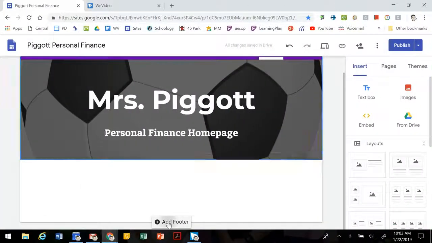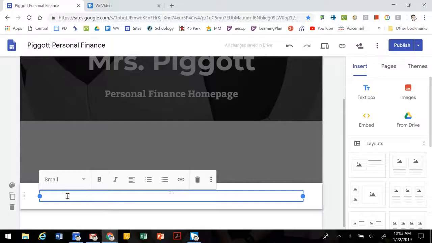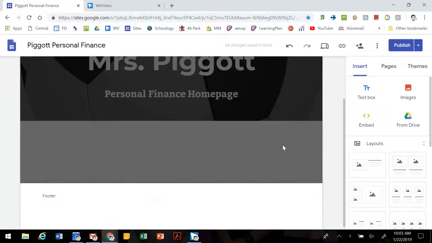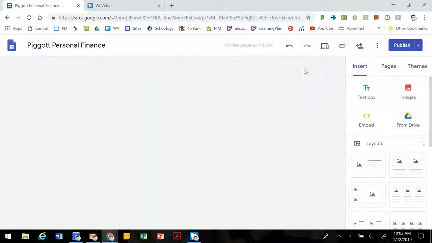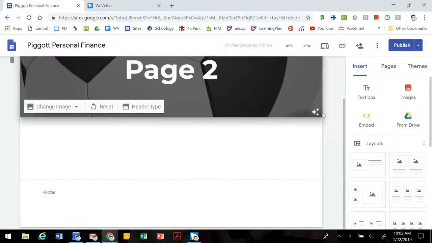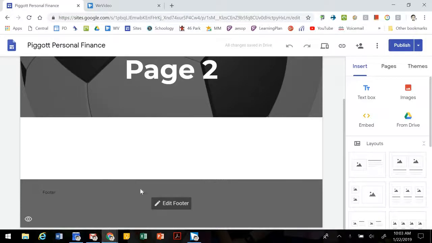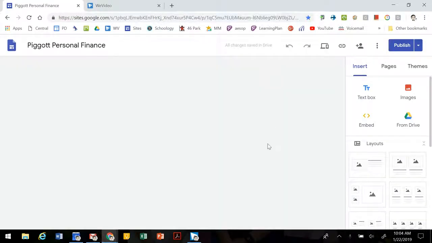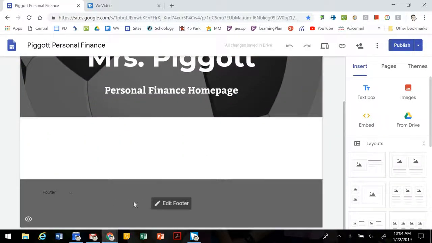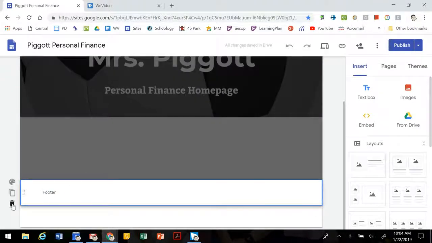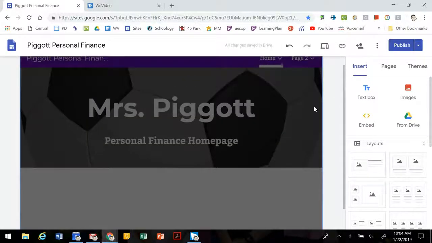If we add a footer, this footer will appear on all of our pages. So if we add that here, and then now we navigate to page 2, we will also see that footer. So make sure that if you're adding a footer, it's information you want on every page. And you can delete the footer if you need to.